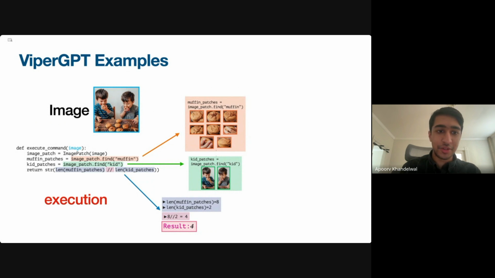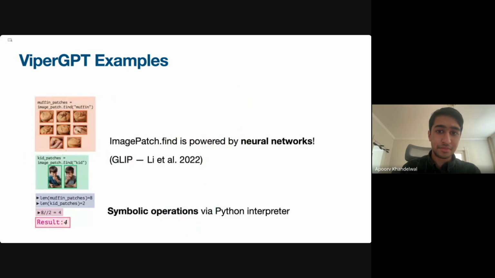I think this is really amazing. You can see how big of a step forward this is from the previous work we talked about, neural module networks. And this really has all the bells and whistles of deep learning today. I want to point out that this image patch.find function is powered by neural networks. That's GLIP, which is a pre-trained region-based image language model. They also have symbolic operations with the Python interpreter, like counting this length and doing this division.